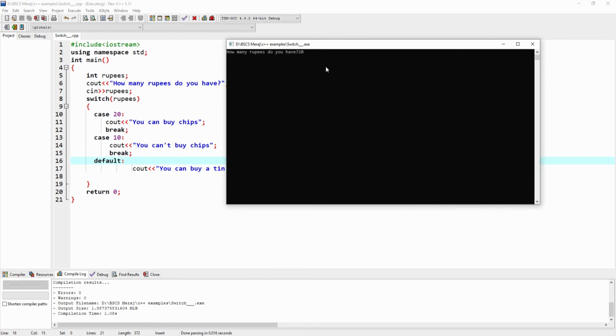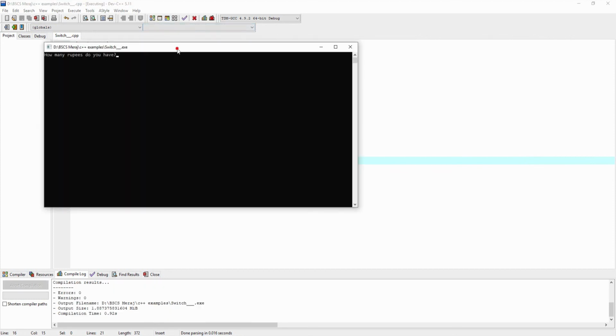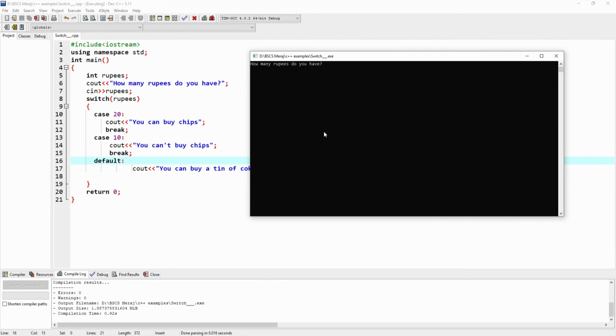Let's suppose I write 20, you can buy chips. It checks what expression we have written, 20, so it directly moves to that case which is true and displays the statement. So now we again execute it. Now I write some other number like 30. It displays you can buy a tin of Coke because it sees that 20 and 10 are not true, so it moves to default, you can buy a tin of Coke.